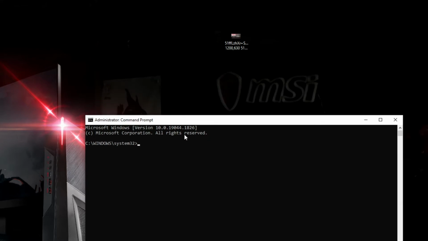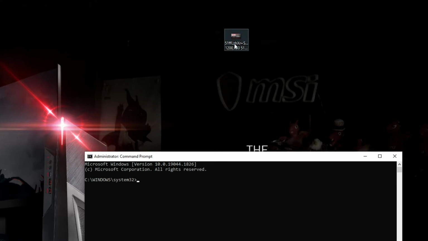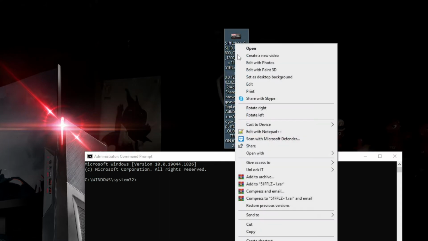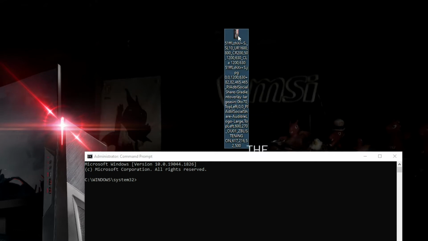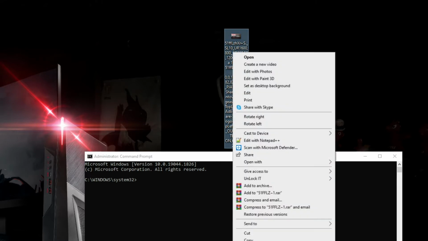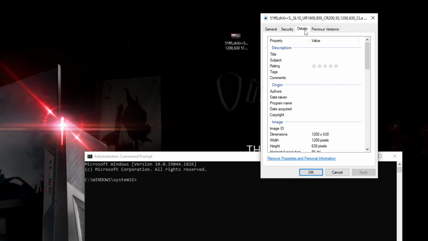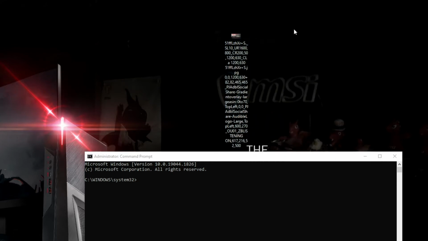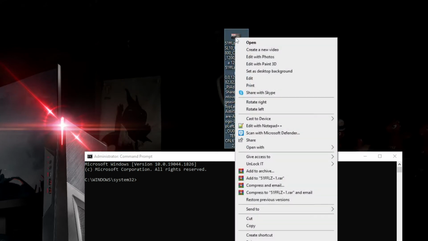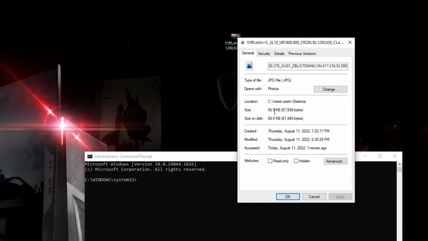So one thing you'll need to do is get the location and the name of the file. Remember, we can't change the name of this particular file. The funny thing is I can rotate it, things like that, but I can't change the name or delete the file. So to get the name of the file, all you want to do is right click on it, go down to properties, and the name of the file is going to be right here.